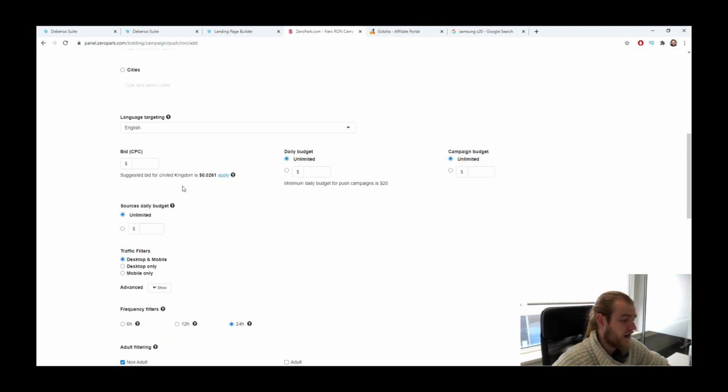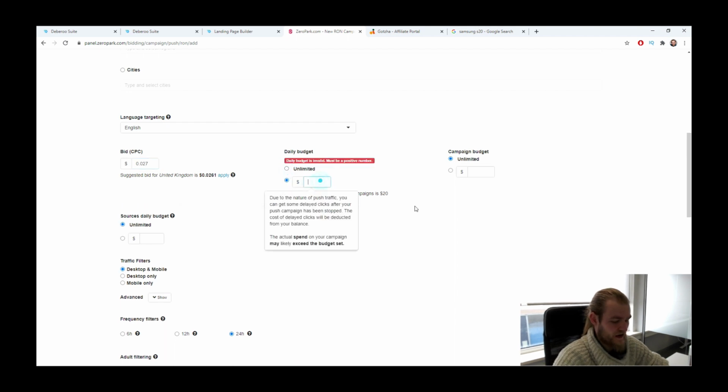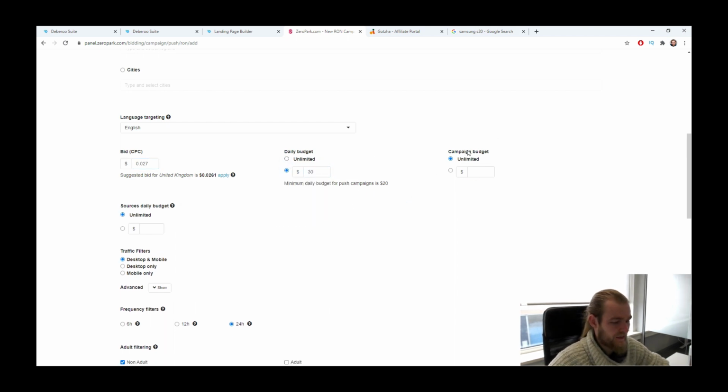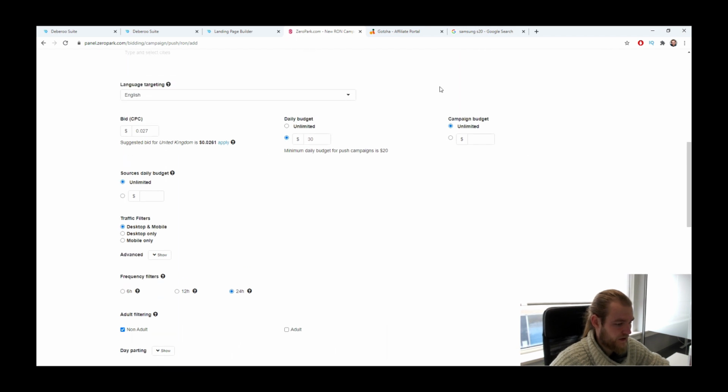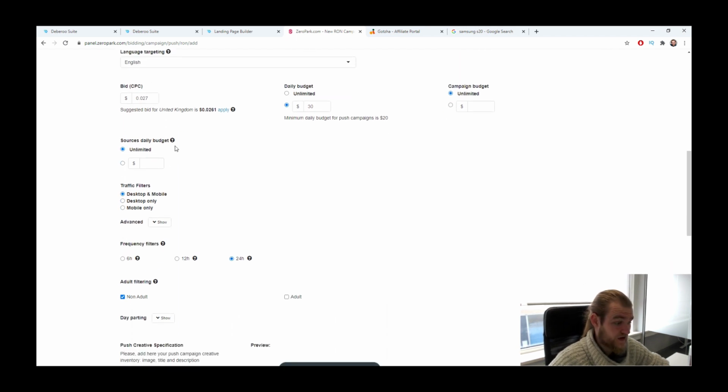Then right here is the bid. Suggested bid for the United Kingdom is 2.61 cents. So let's apply that and make it a little bit higher. I'm going to set it on 2.7 cents just to get on top of that average, just to get a little bit more traffic going. Then the daily budget, so let's say 30. You can set a campaign budget if you want. I'm not going to do that. You can also set sources daily budget, which is pretty helpful.